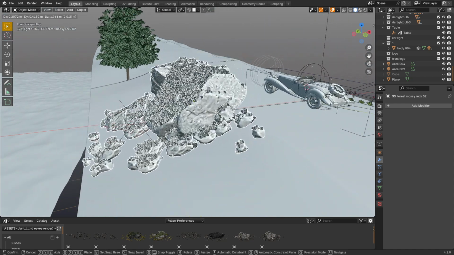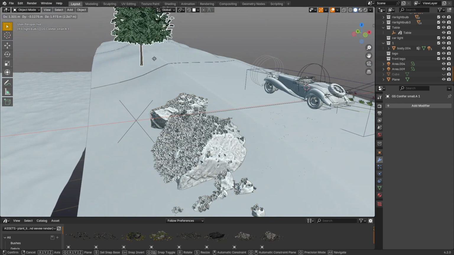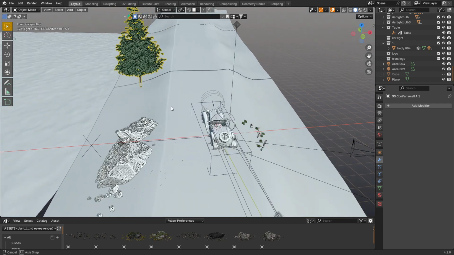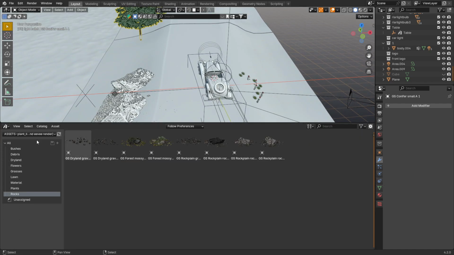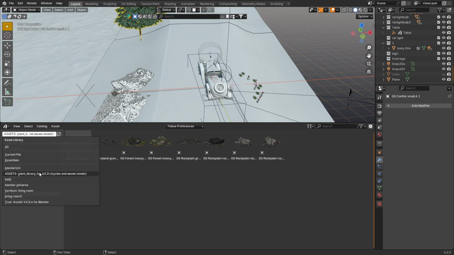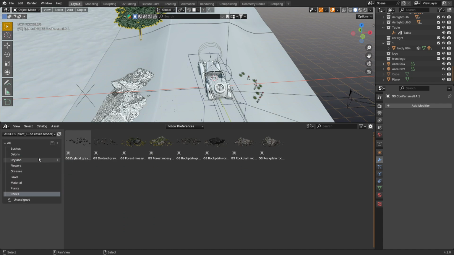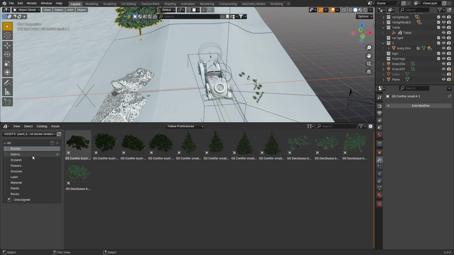In front of the car further down the road I installed a coniferous tree so that the sun would shine from behind this tree. In this case I used a library called Asset Plant Library, which you can see in the list. I have more than one.